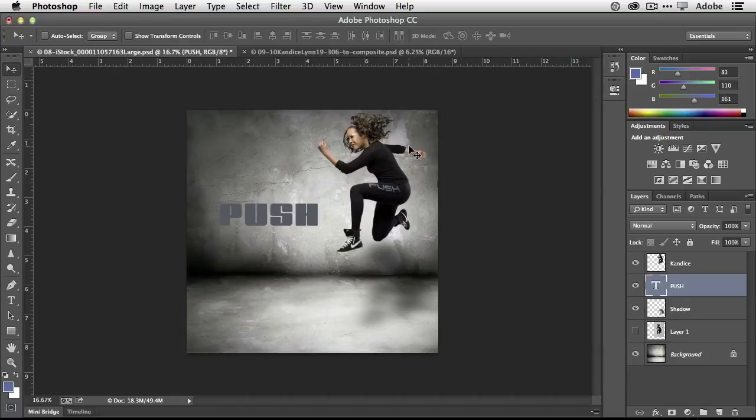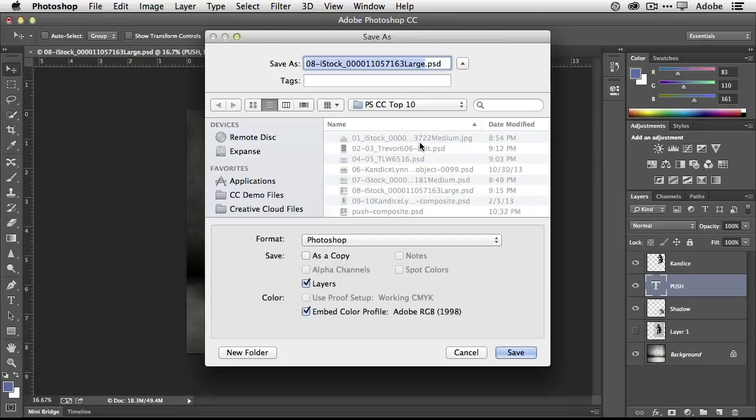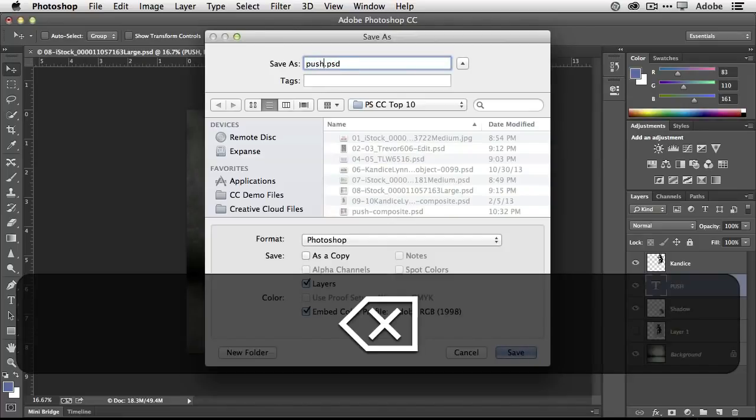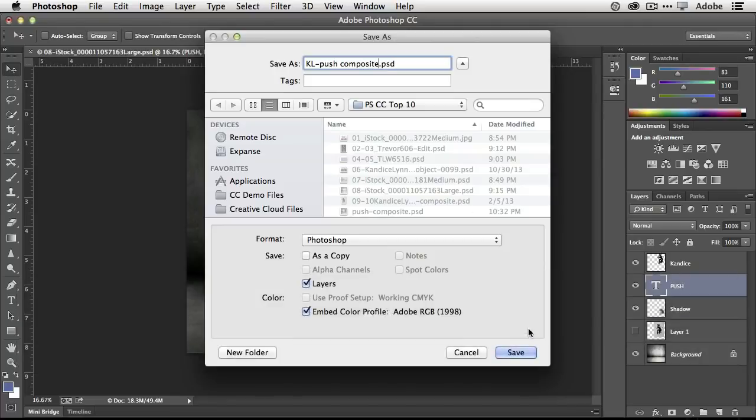So last but not least, let's go ahead and bring it home. Number 10, saving your photos and saving them in a format that you can share. So first thing is, I want to be able to always get back to all these layers and work on this. So we're going to do Save As, and we're just going to call this one push, or we'll do KL push composite. There we go. And save it out.